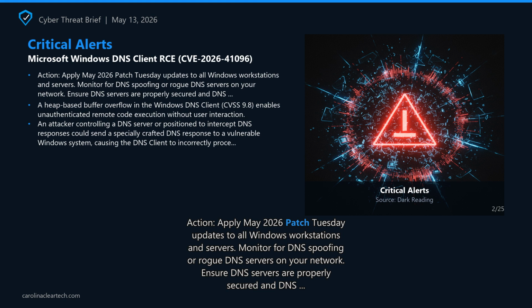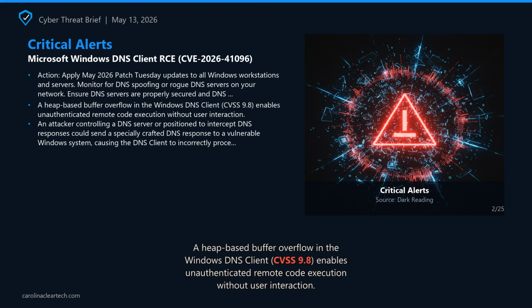Microsoft Windows DNS Client RCE, CVE-2026-41096. A heap-based buffer overflow in the Windows DNS client, CVSS 9.8, enables unauthenticated remote code execution without user interaction. An attacker controlling a DNS server or positioned to intercept DNS responses could send a specially crafted DNS response to a vulnerable Windows system, causing the DNS client to incorrectly process the response and corrupt memory, potentially enabling RCE.